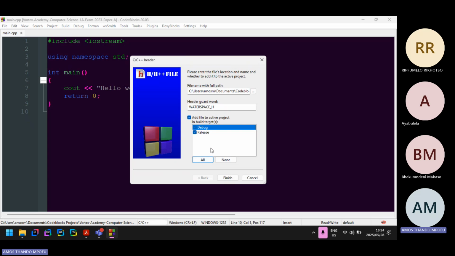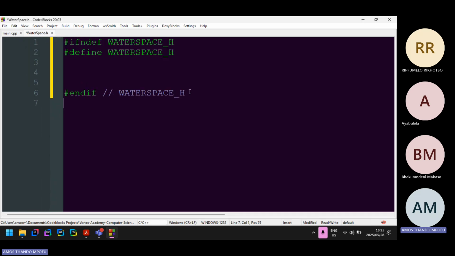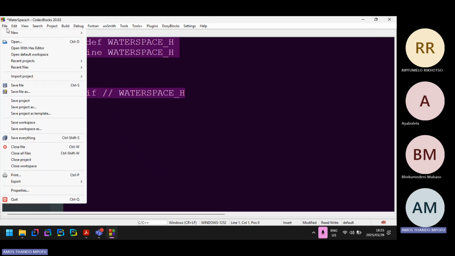If you don't select all, you can't compile your code, your header file. So I'd advise you select all and make sure you choose this, and then click finish. If you're using VPL, you have to know this by heart, because VPL has no option to add a header file. So that's why I advise you to use Code::Blocks.